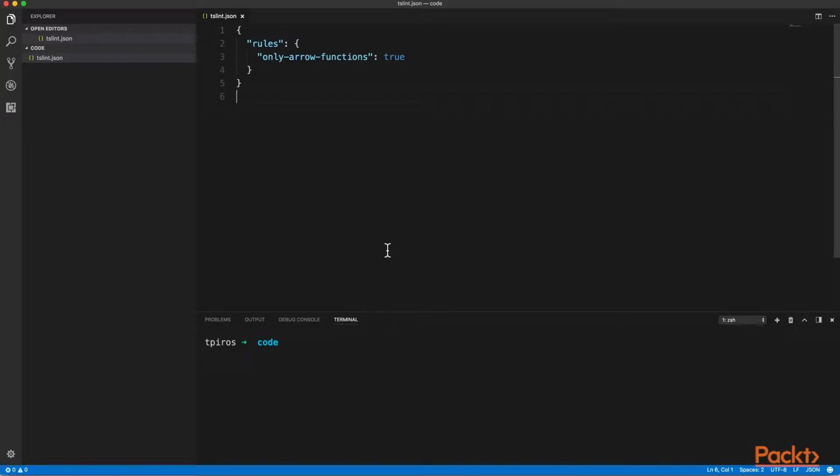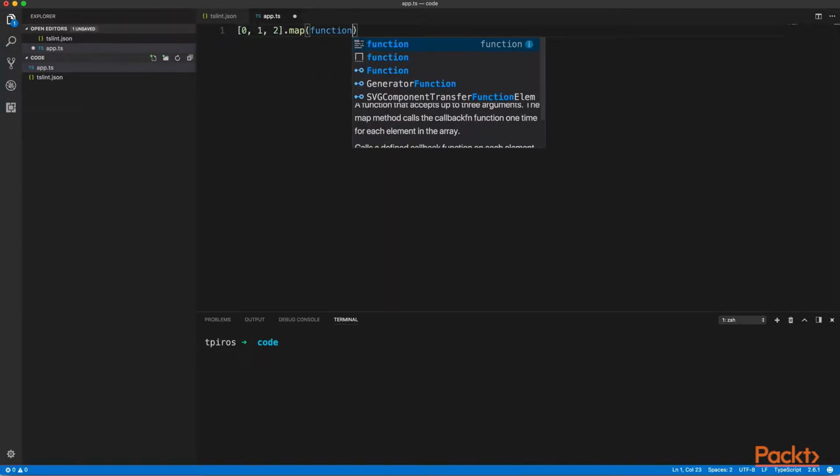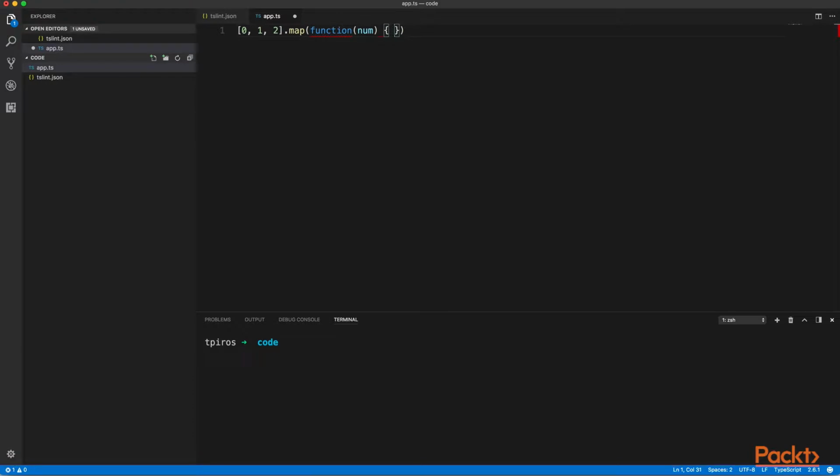I have added a rules property in where I can specify the rules that I want to use, and I set the only-arrow-functions rule to be true. Now let's go ahead and create a simple TypeScript file as well, where I'm deliberately going to put a function expression. Notice how we automatically get an error in the IDE.